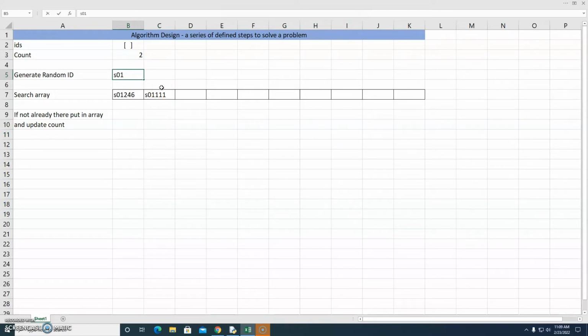Then we generate our next random ID, we search the array, if it's not there, we put it into the array, and we update the count. So at the moment we've got 3. Then we generate the next random number, we search the array, and it is there. So we don't put it into the array, and we don't update the count. There's still only 3, so we don't do that.